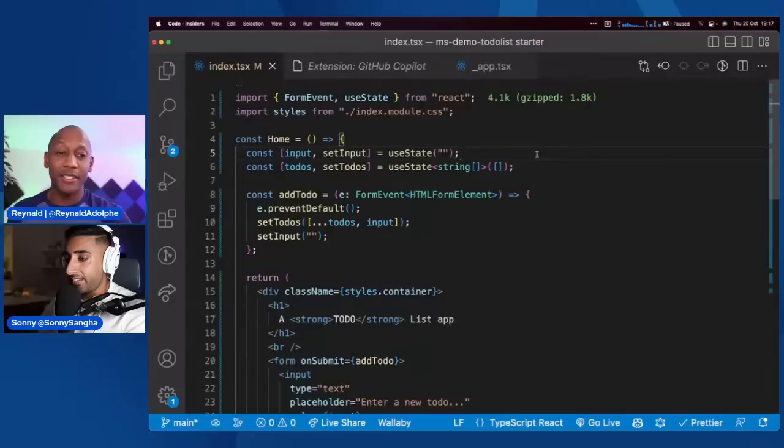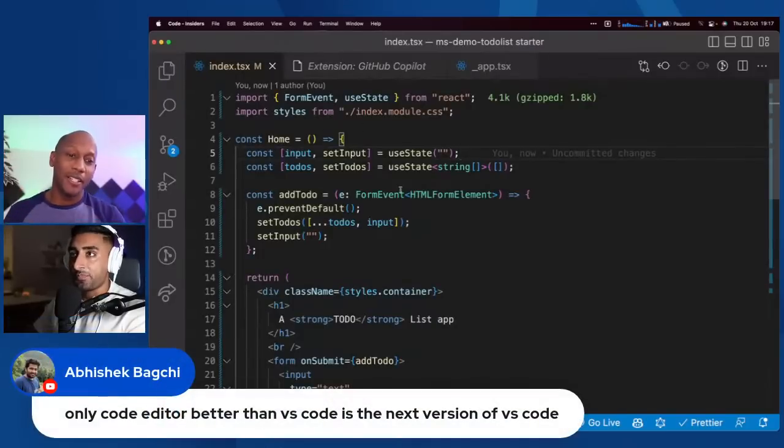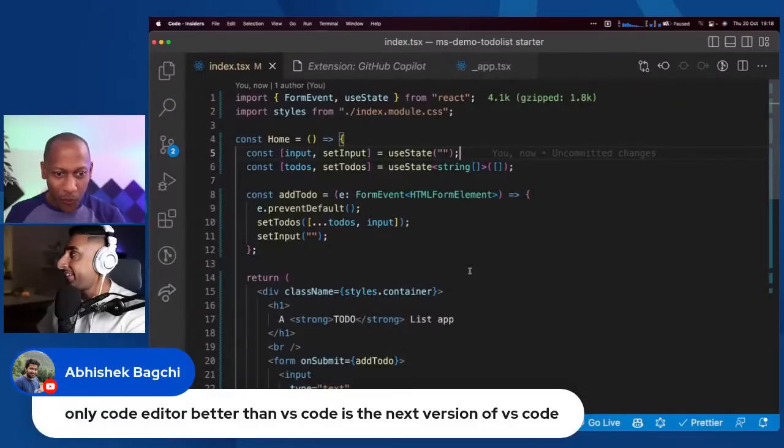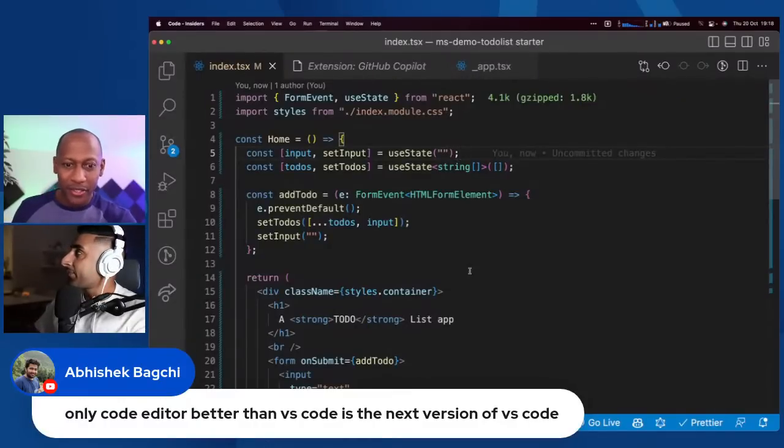Yeah, it's amazing. Sometimes when I see stuff like that, I think, coding already could be a little challenging. Imagine the people that create that type of extension. Yeah, exactly. One code editor better than VS Code is the next version of VS Code.